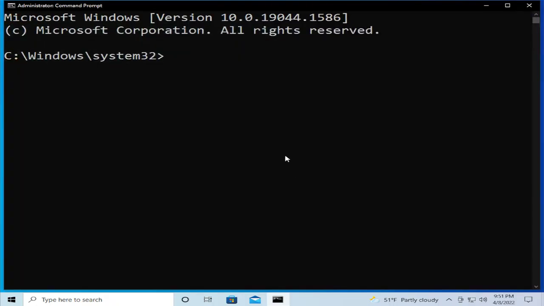In this new window, type sfc /scannow and hit enter.